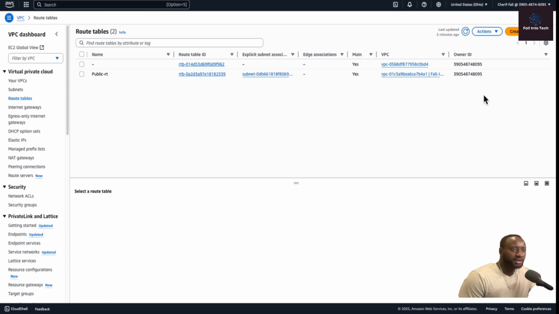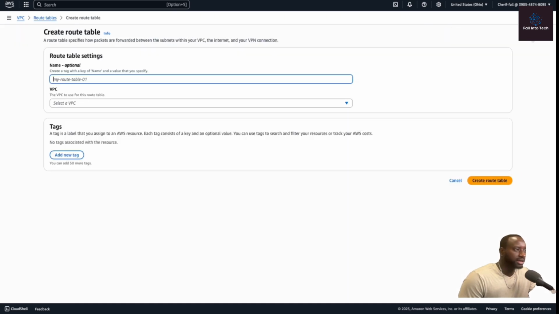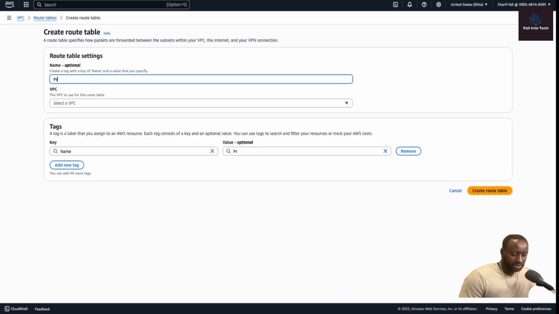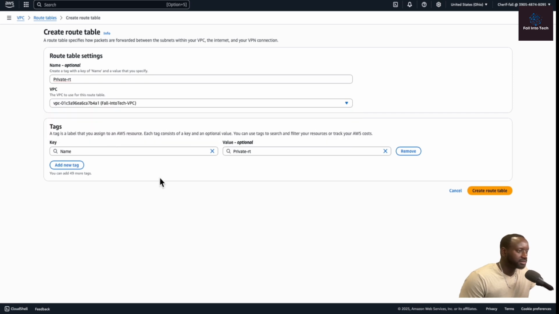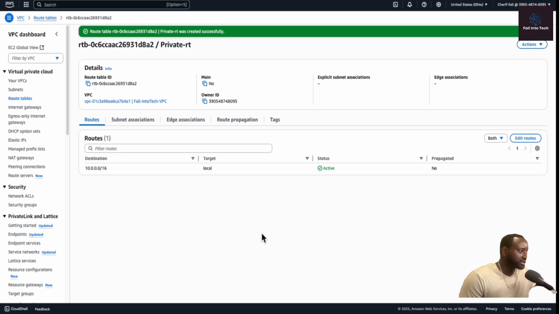Let's go ahead and create a private route table for our VPC. Click here where it says create route table, and now let's name it private RT, which is going to be the private route table. Here we want to make sure we choose our VPC. Click on VPC, and then click on create route table. There you go. As you can see, we have our private route table right here.